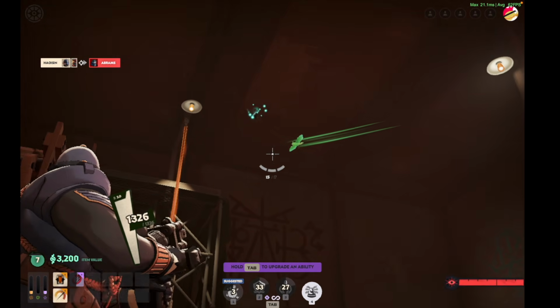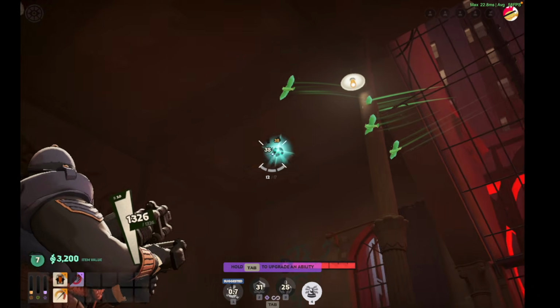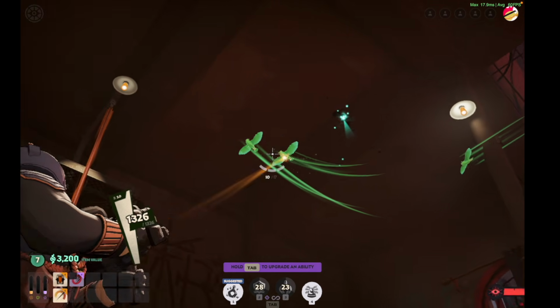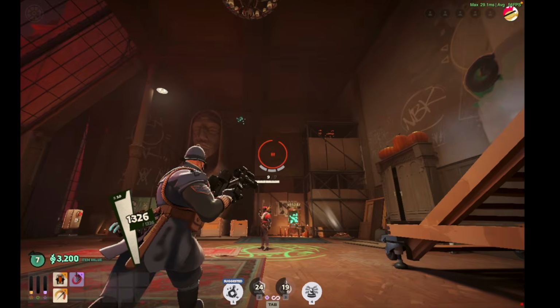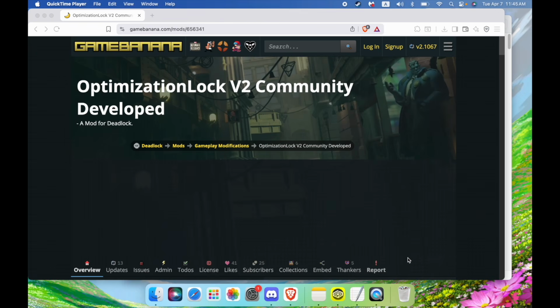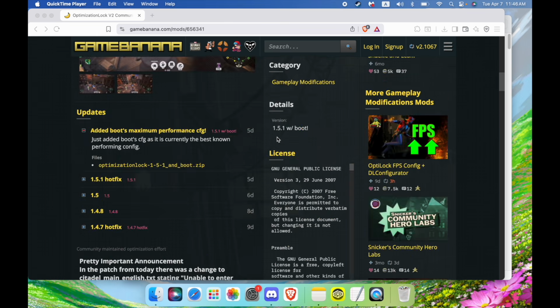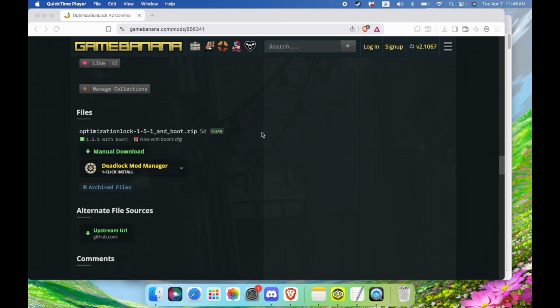So that's why I'm here to show you guys the configs that I found online that gave me the most FPS and the most stable gameplay in Deadlock. So let's just get into it. Alright, I'm going to put this in the link in the description, but it's going to be this mod called Optimization Lock. It's pretty good. I'll just show you guys how to download it really quick.